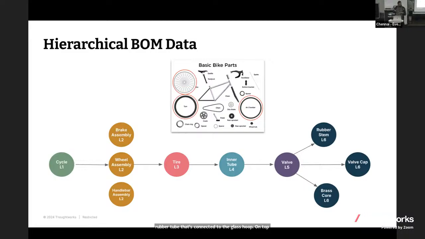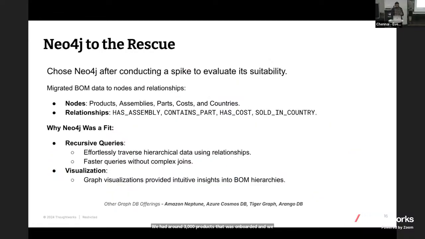And this level doesn't stop here. It also goes much deeper, like what is the raw material that is used to build that small tube, and what is the raw material used to build the brass core. So it goes really deep. This is how deep we have BOM data for a wheel assembly. Just imagine a complex product like a car: how many parts you have, how deep it could go. So this is why we had this challenge. We had around 3,000 products onboarded and millions of records, and that's why we were facing the problem. And Neo4j came to the rescue.